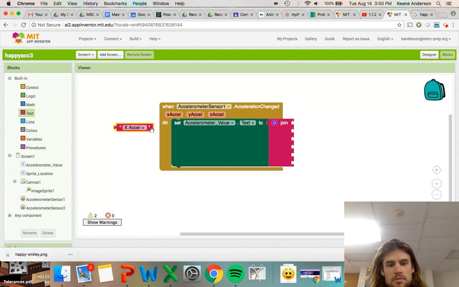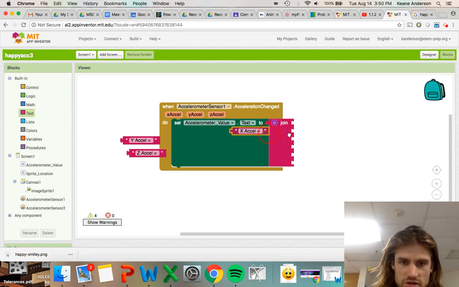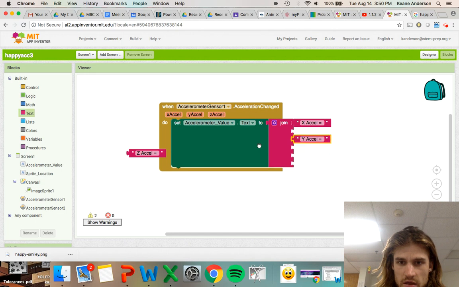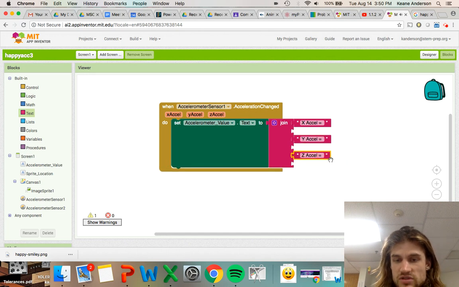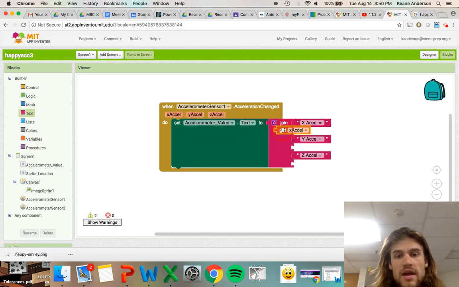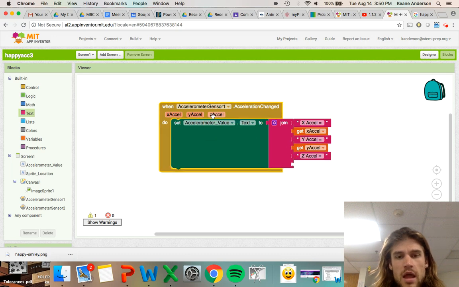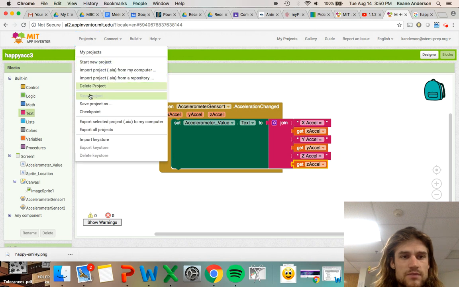And then let's see, I'm going to copy this and paste it a couple times. And then I'll change this one to Y Excel and this one to Z Excel. And that should be good. So let's join those and those and those. Now, of course, we need to also put in the X acceleration, Y acceleration, and Z acceleration. So I'm going to grab them right here and right here. And now let's go ahead and save this and test it.